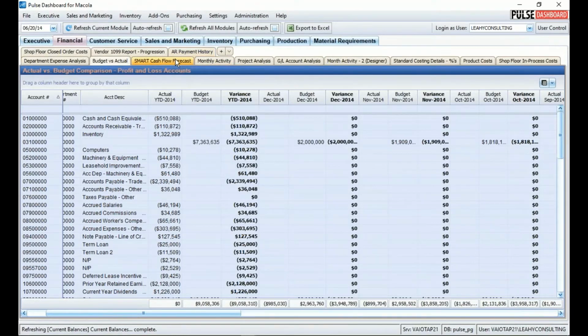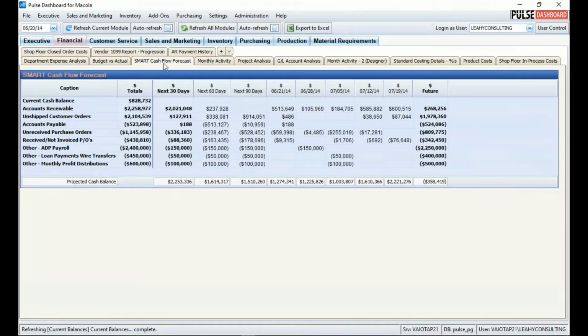So let's go down and talk about the next one. We've retitled this, calling it the Smart Cash Flow Forecast, and I'll tell you in a moment what we mean by that. But three or four years ago, we got a number of users together in a forum, and we asked people to come up with ideas for a cash flow forecast. We asked people to send us copies of their forecasts so we could use them as a pattern. So we developed this, and everything was fine.